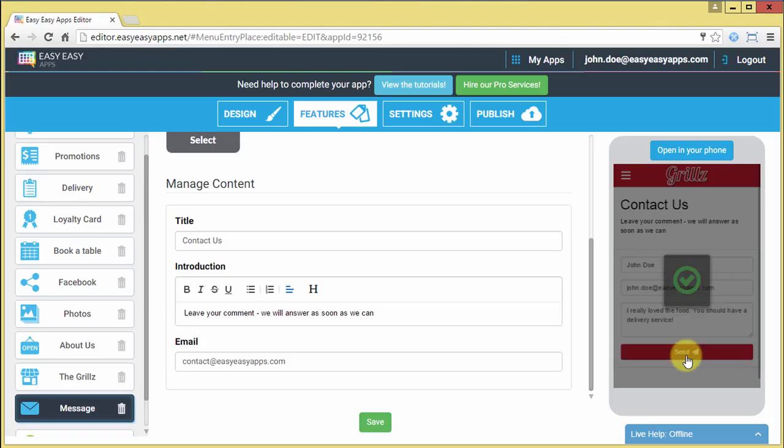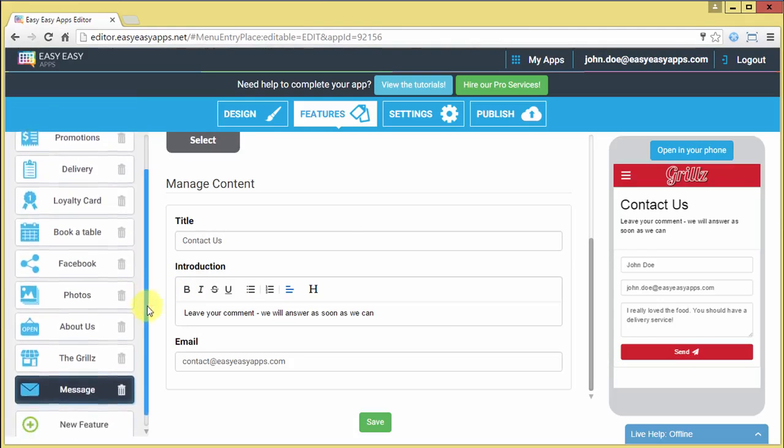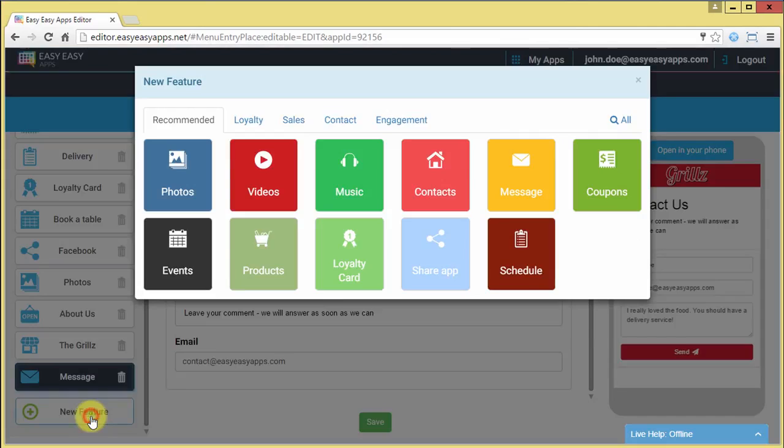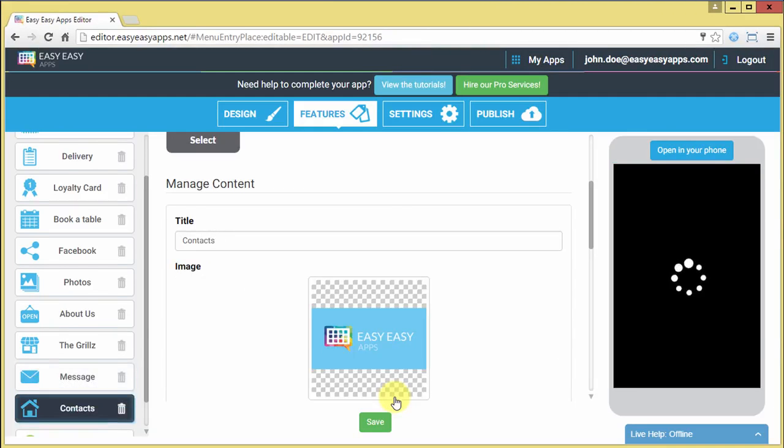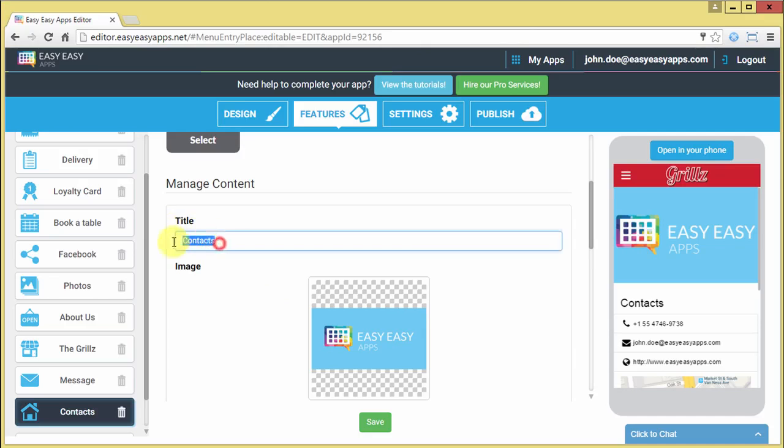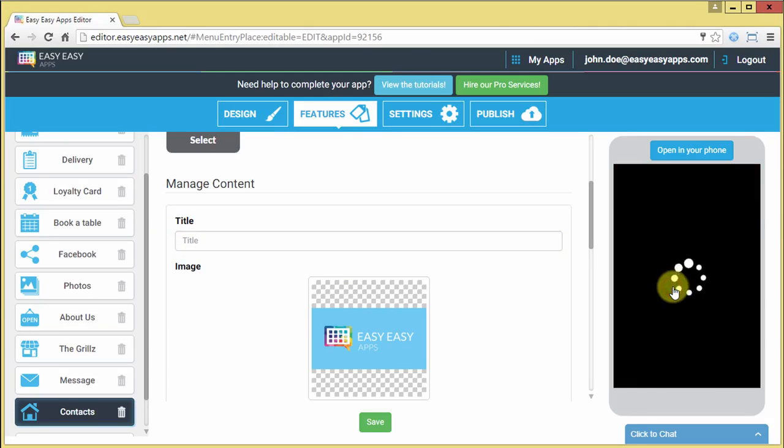The feature Contacts allows you to bring your business closer to your customers. To add this feature to your app, press New Feature and choose Contacts. This feature is especially important so the app user knows how to reach you and what direct forms of contact you have. The Title field should be the name of the receiver of the contact information. Usually it's the organization name. If you don't want to display a title, leave this field blank.